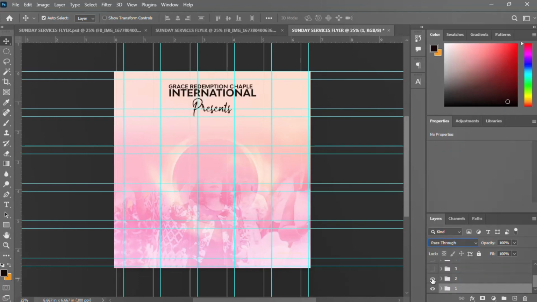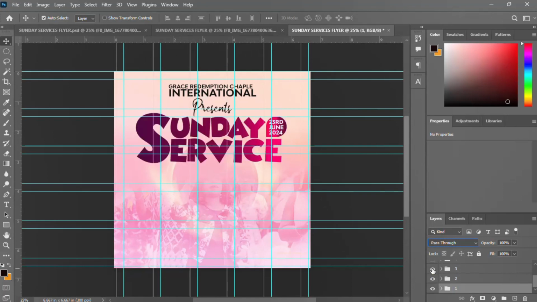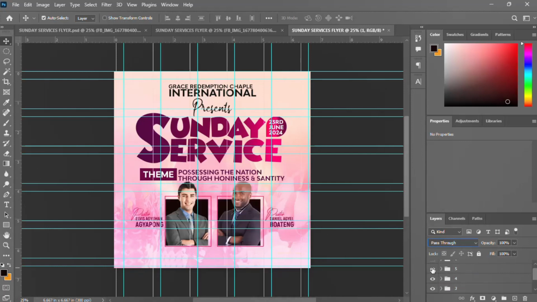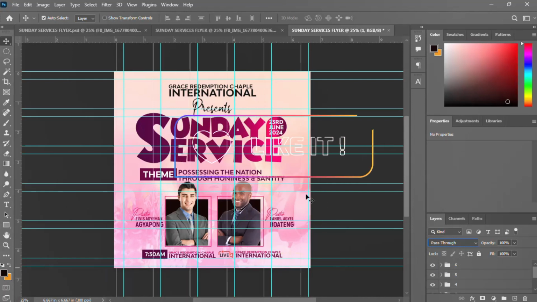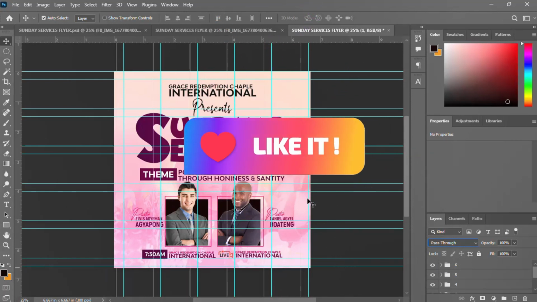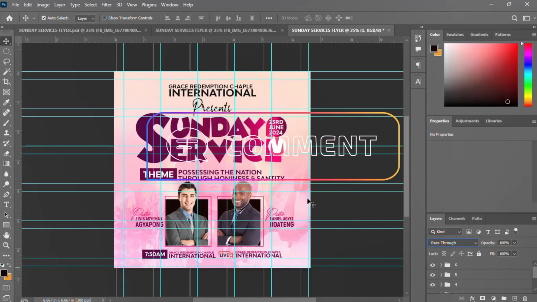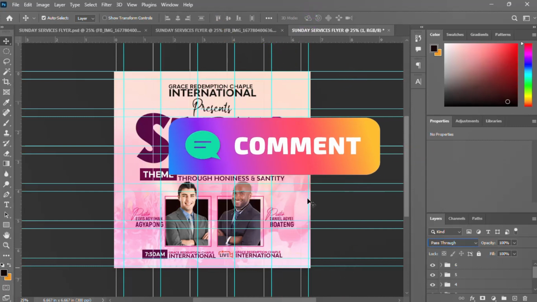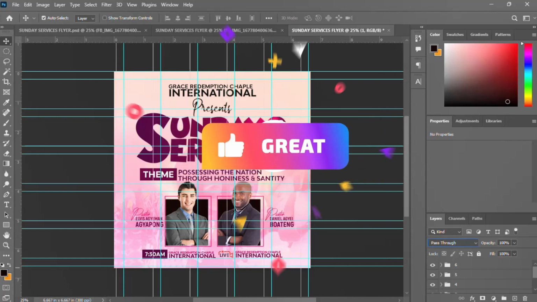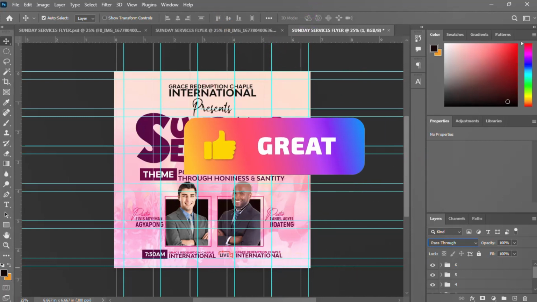Now the name of the church and present, that is the theme is there. Then okay, full Sunday service before the theme. So let's make it okay. This the images and their names, then the time and details. So guys, if there is other information that you have from your client, then don't hesitate to put them there. Just rearrange the whole flyer and then put them there.